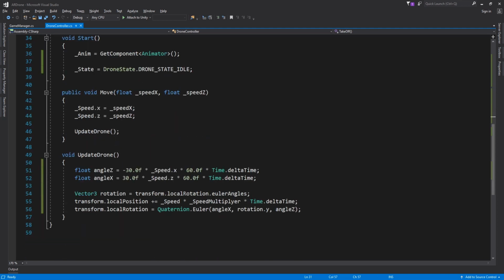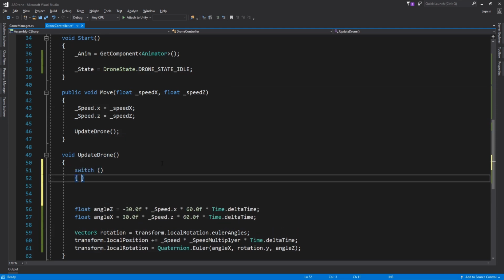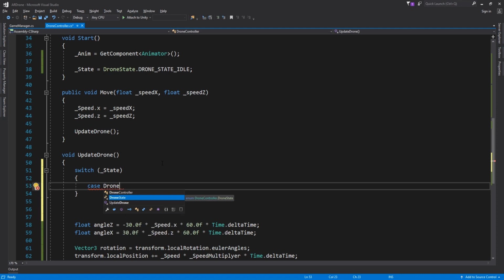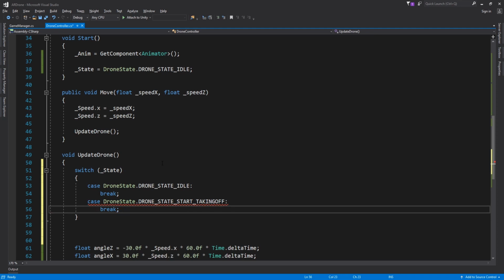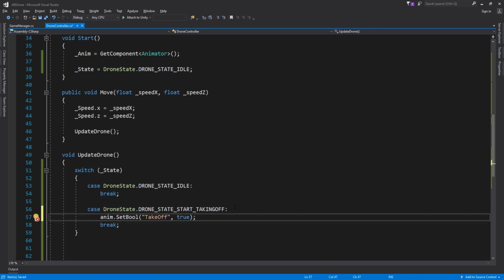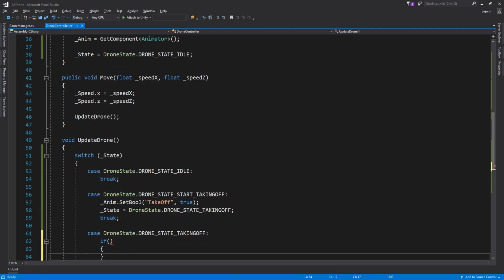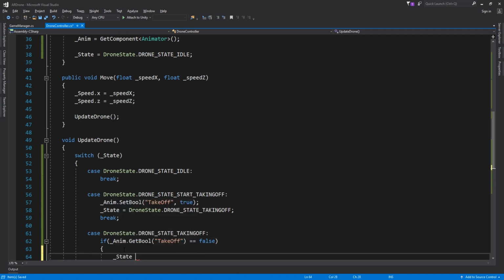We will now add the logic to transition between different states. Go to Update Drone. When the drone is idle, we do nothing. When the drone is in the start taking off state, we have to start the takeoff animation. Set takeoff to true, then set the state to taking off. When the drone is in takeoff state, we will check if it finished the first takeoff animation. We do that by testing if the takeoff flag is set to false.